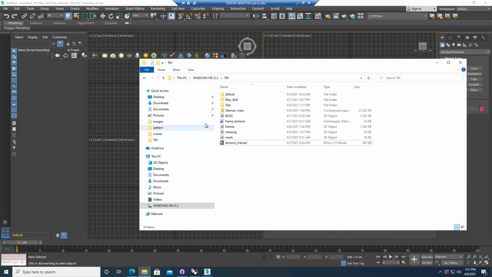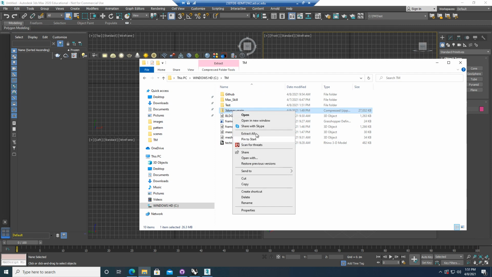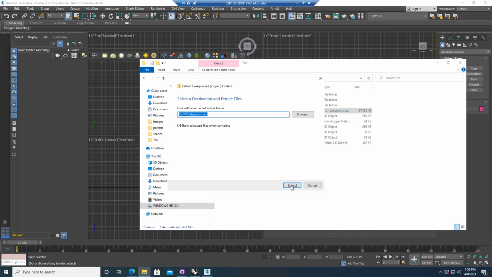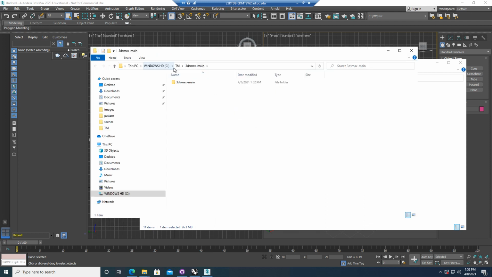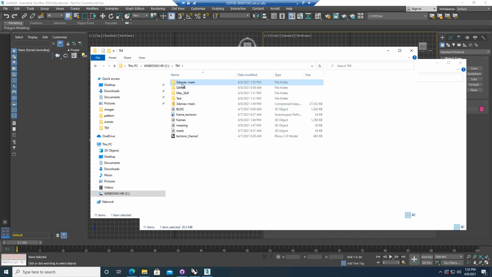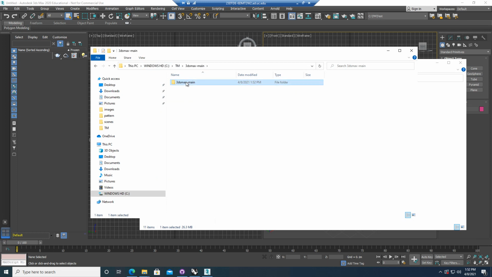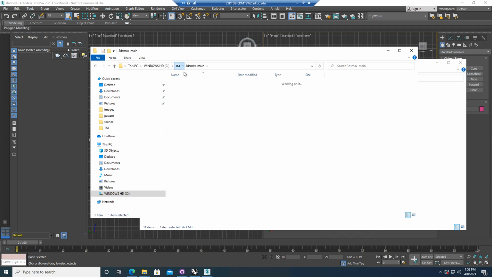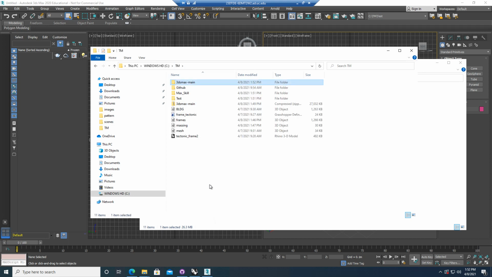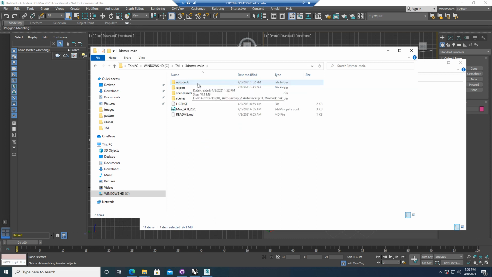I already downloaded the 3ds Max project. I will just simply extract. Just make sure you unzip the file you just downloaded. All right, I don't really like the folder under another folder, so let me just cut and paste. Okay, yeah, so that's better.